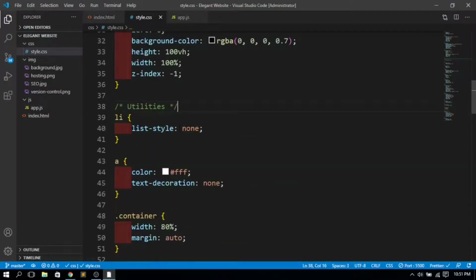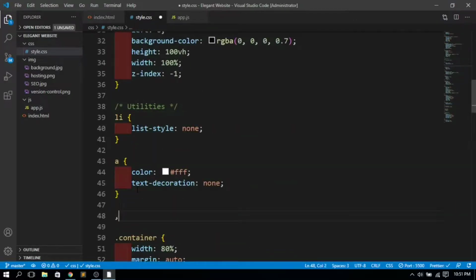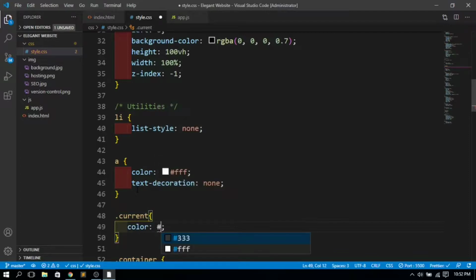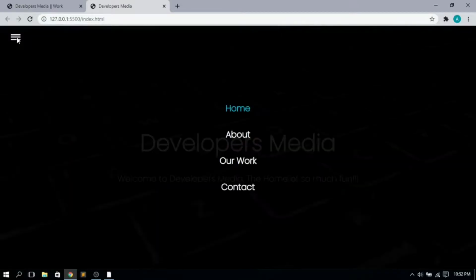Is in the utility below the a tag. So for all class of current, I like to give it a color. Let me just check that color real quick. Which color did I use? I'll give it a hexadecimal color, 1AB6CF, and say this is the color right here, and save. And once I click on this, it actually has this color now, which is fine. So that's what's going to happen.